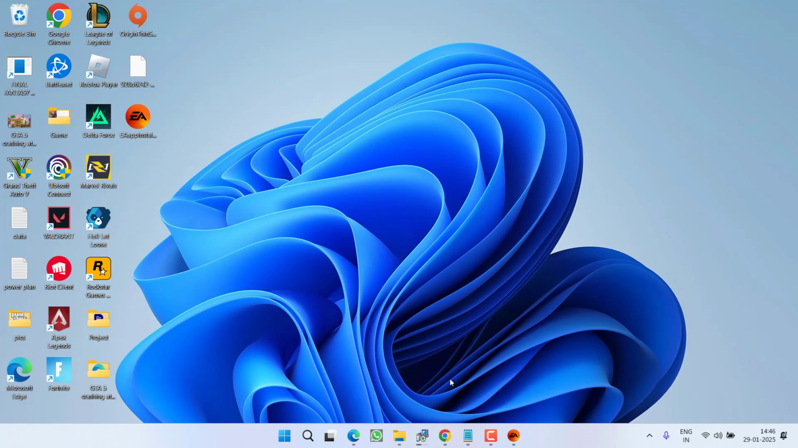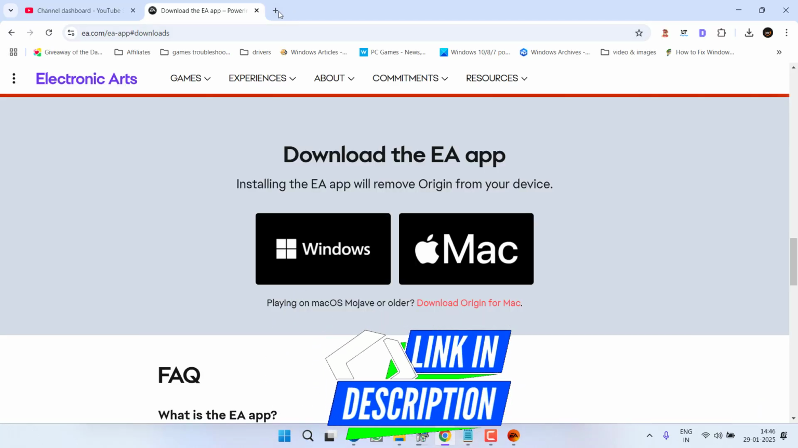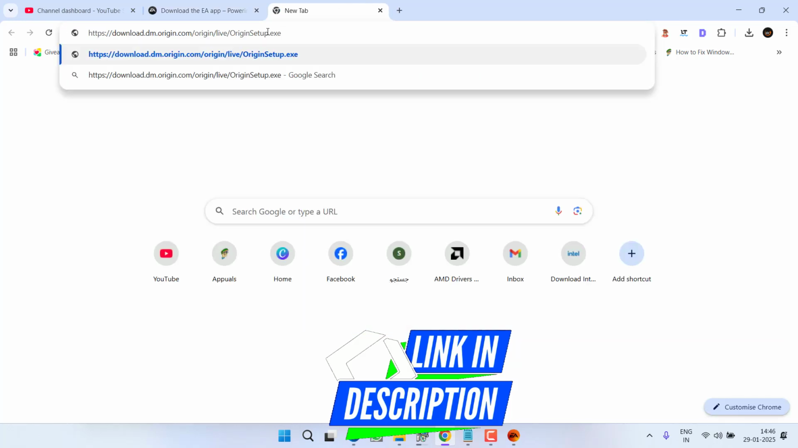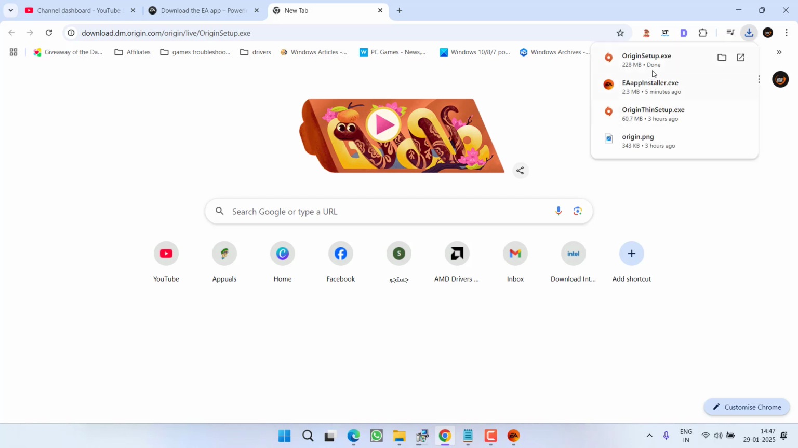However, if you do not want to use the EA app, you need to download the offline Origin installer. Copy it, open up your browser, paste the link as it is and hit the enter key to download the offline installer of Origin. Again, save it into your system. Once it is downloaded, launch the setup.